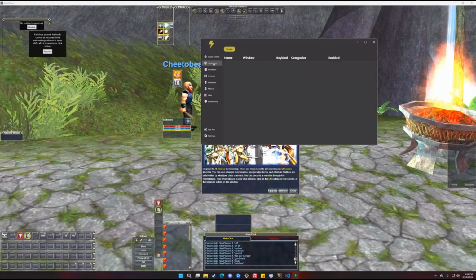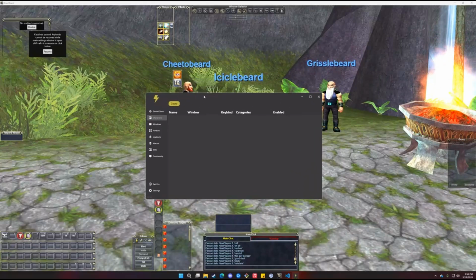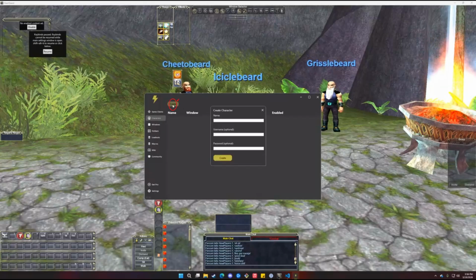Next step is going to be to create our characters in Boxcar. The name of the character does not need to match the name of the character in your game. This is just a name to identify the character in Boxcar. So click Create. Now type your name. In this example, I'm going to do Gristle.